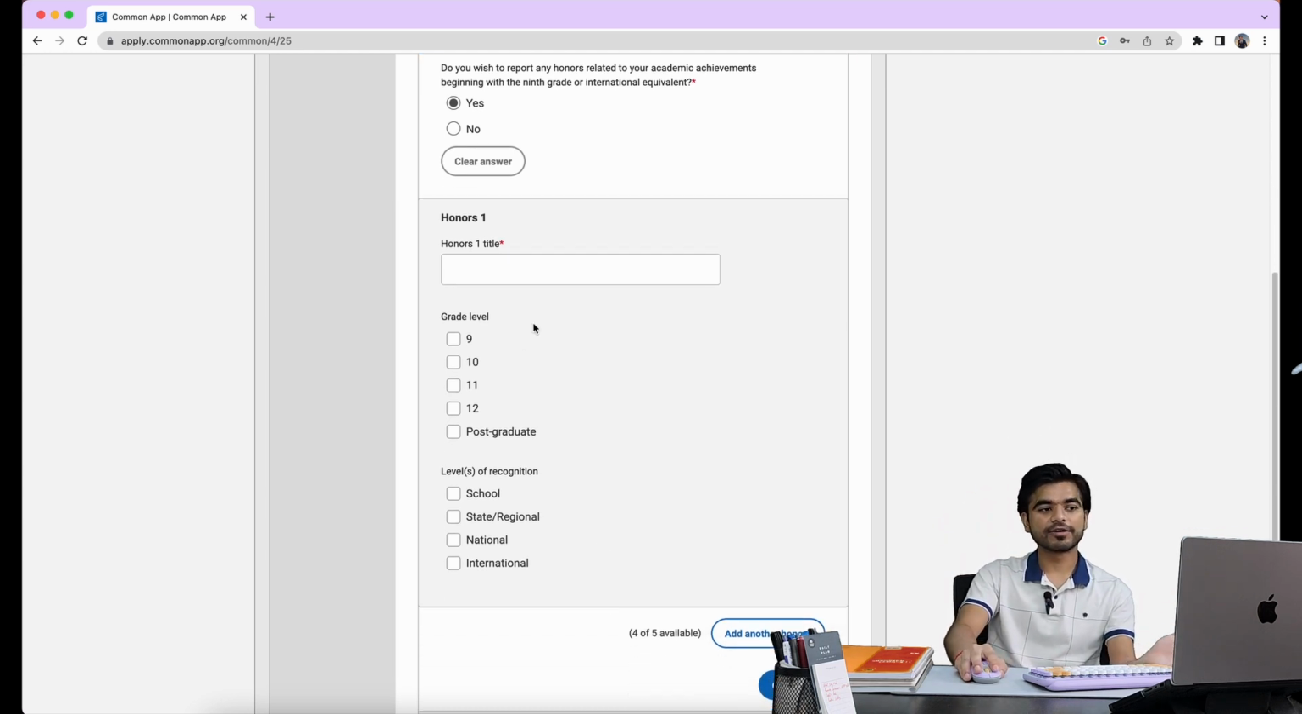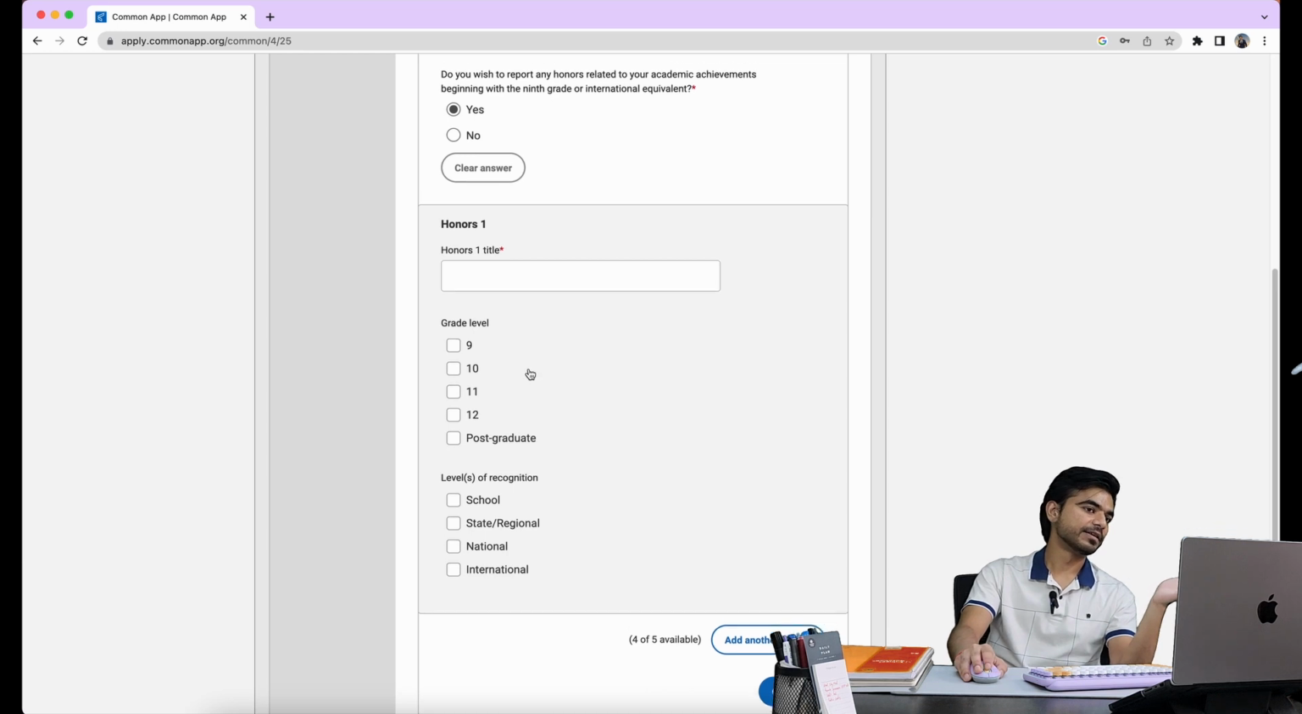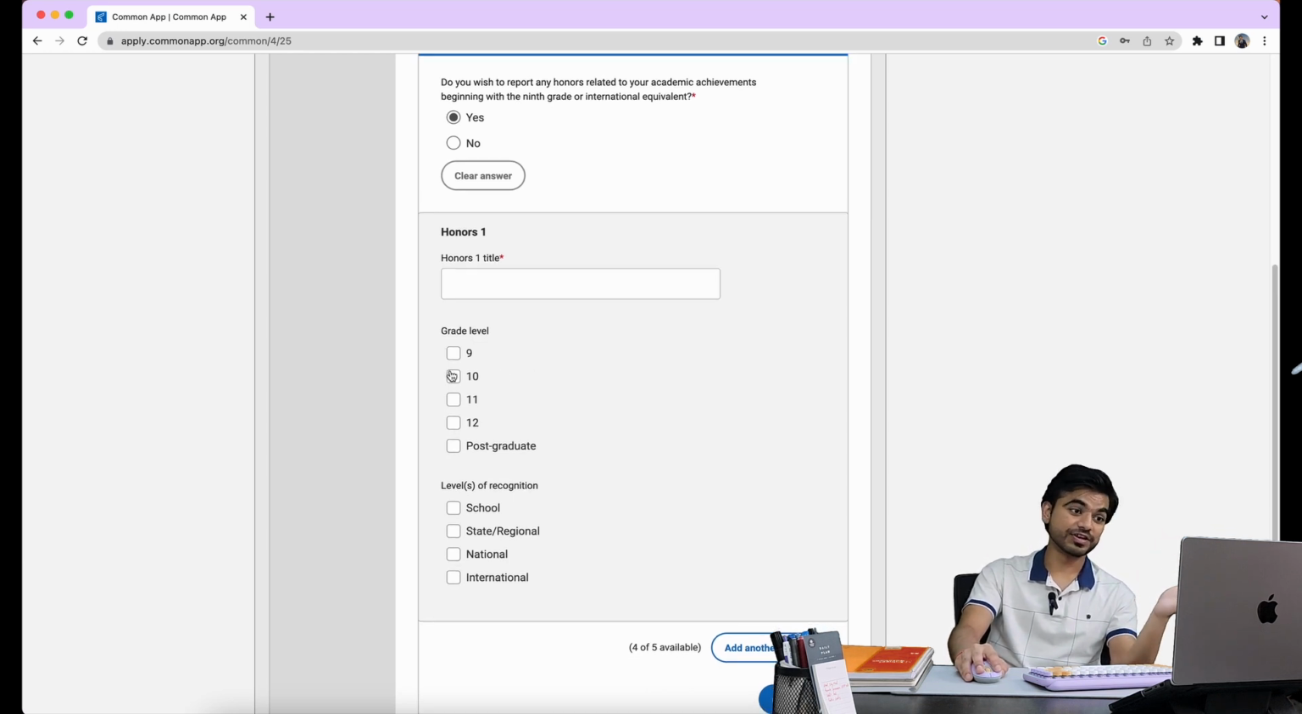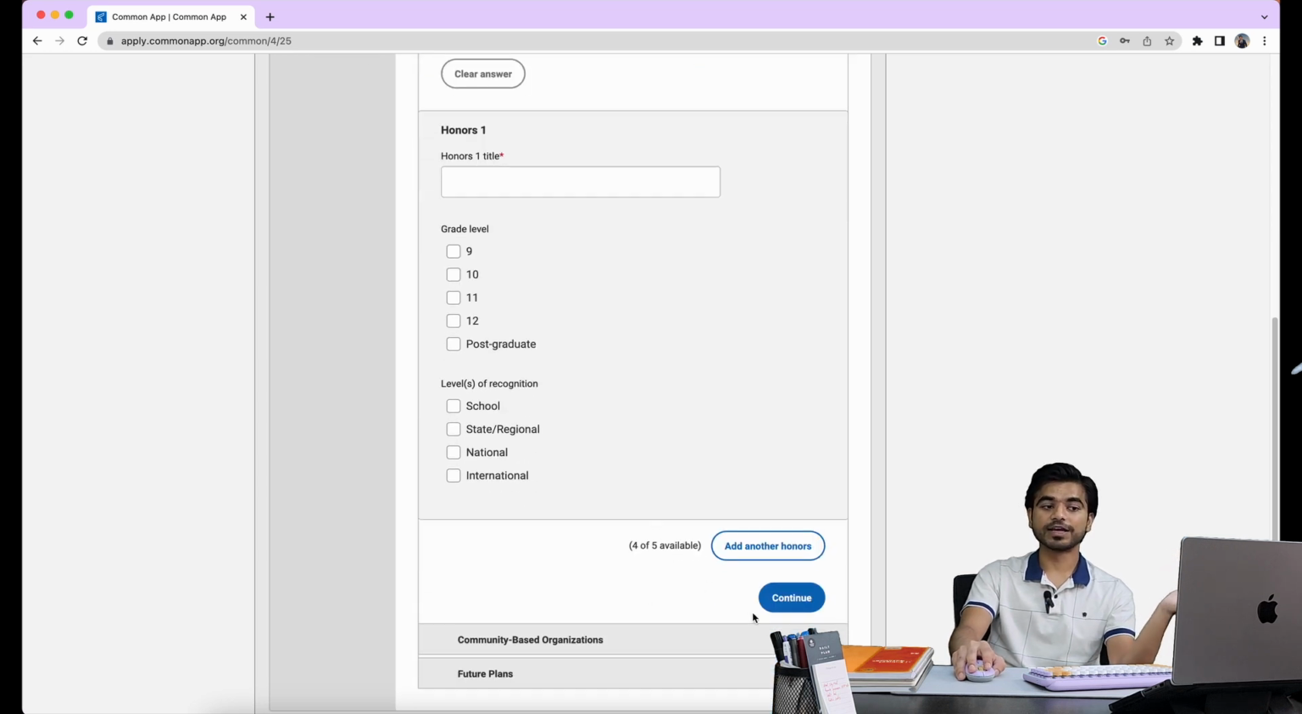Like for example, I got awards from the President of India in 11th standard. I won a TV show, etc, etc. So here you have to fill out which grade you got the award, which level you got the award, and add 5 of them, hopefully.